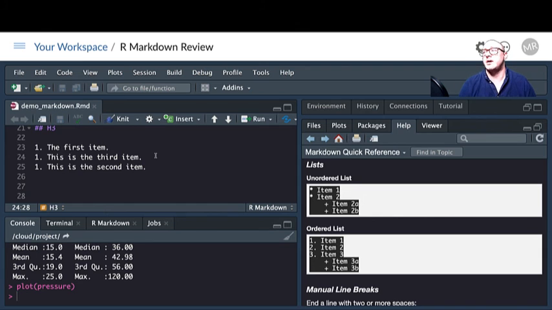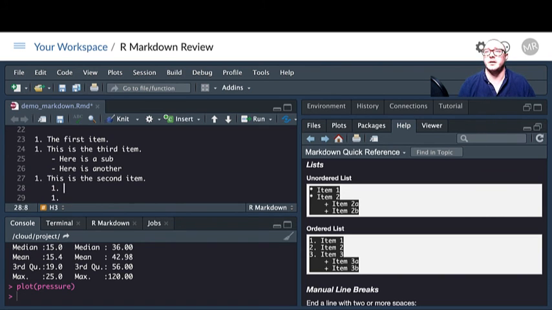Another thing that we can do is we can also have subcategories in here. So let's maybe just do a dash here. Here is a sub, okay. Here is another. And then we can also go in and do 1, 1. And let's do test 1, test 2. Save this and knit.